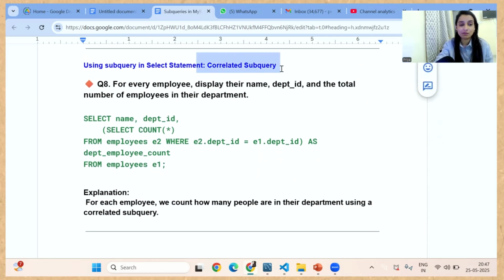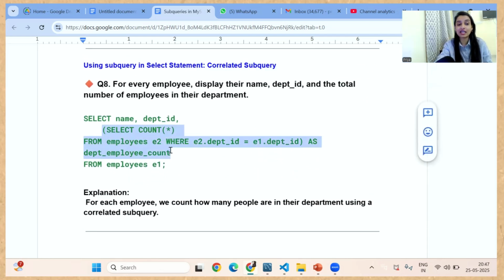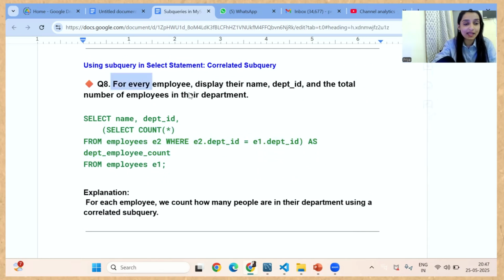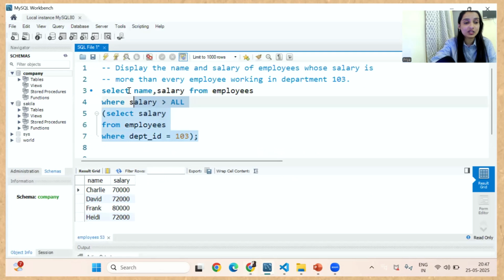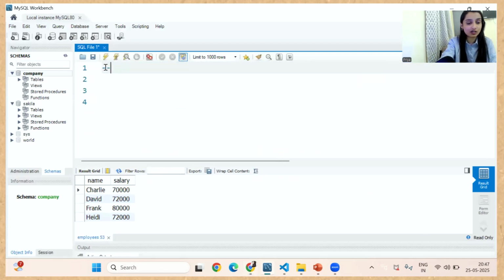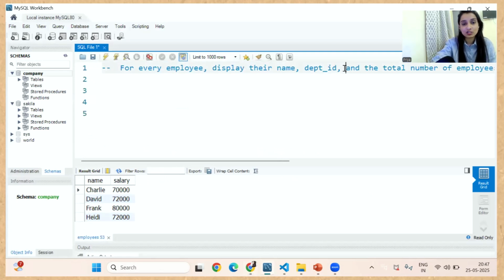correlated query means inside the select statement, I'm going to use the subquery now. So now this is kind of a difficult question, or a tricky question, we can say. So I'm going to paste the question over here. You try to write the answer. If you write it, that's well and good. If not, we'll write it together. So this is the question.